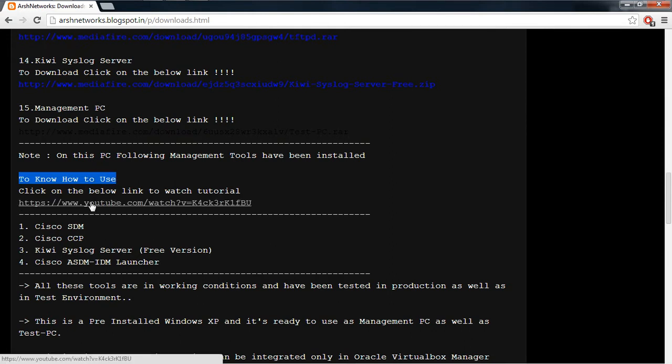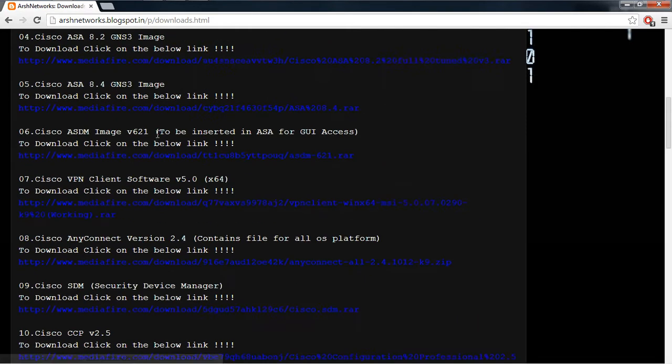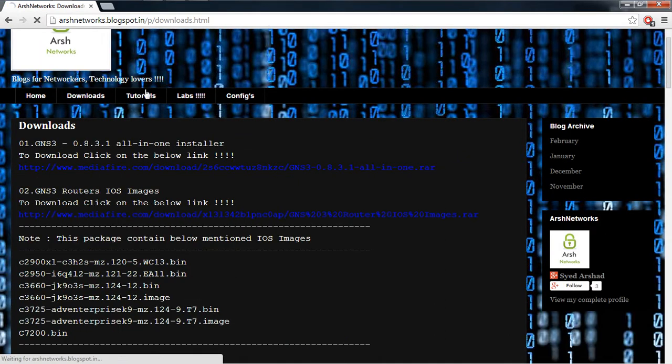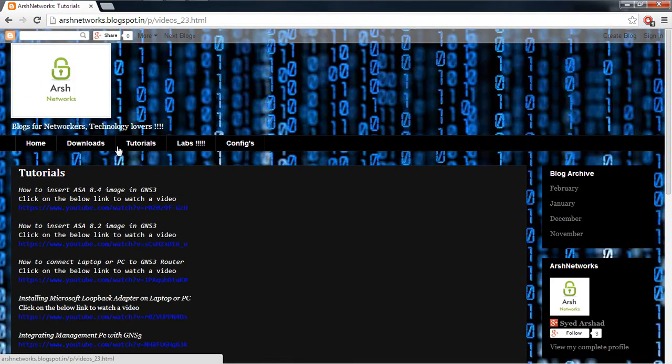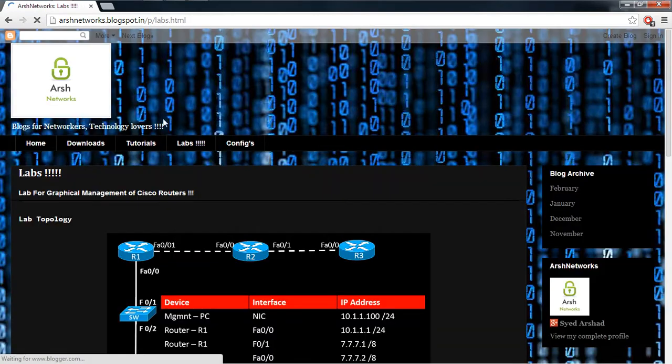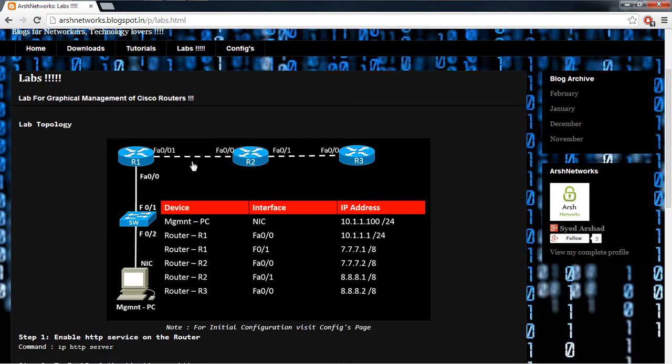To know more about how to use this virtual machine, you can click on this link. This is a tutorial which will explain how to make the management PC up, and how to integrate this PC with GNS3. When you move to the tutorial, you'll see one more tutorial, integrating the management PC with GNS3. So let's get started. On this page, under labs, you'll see the topology is ready for the graphical management of Cisco router. This is the topology which I'm going to use for this tutorial.